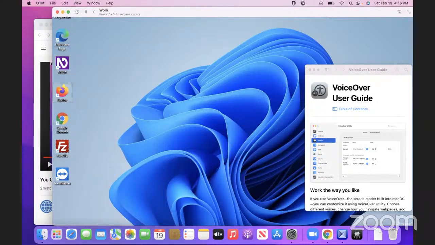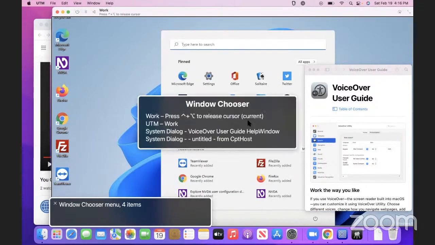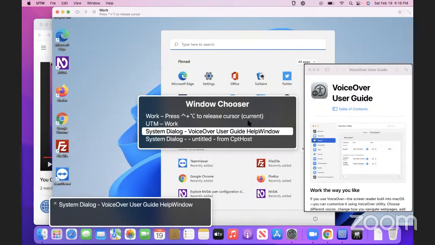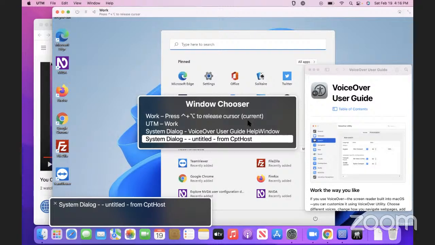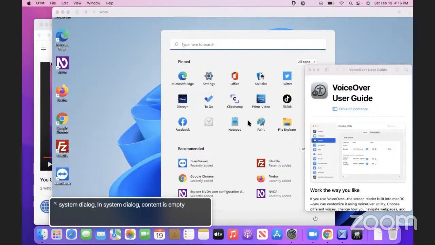I was able to get this to work, folks. NVDA. I'm not sure why this isn't working. UTM, system dialog, VoiceOver user guide. System dialog, untitled, from host. System dialog, content is empty.